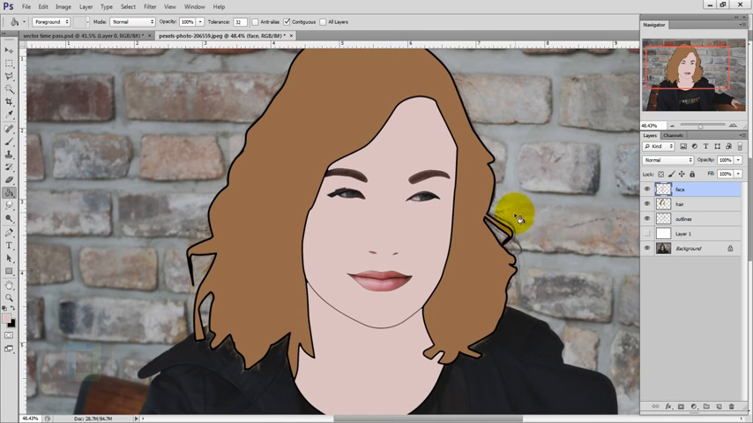Now as you can see, we cannot see the outline. So for that, grab your outline layer from here and put it on top of everything. Now we can see it. Now same way I will fill up the color in eyebrows and lips.